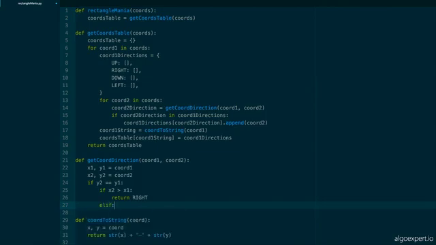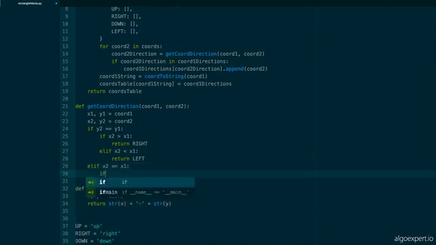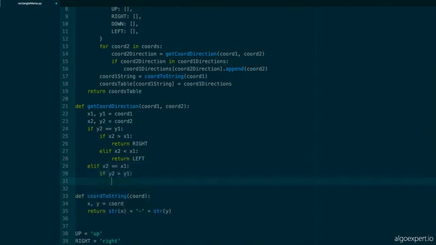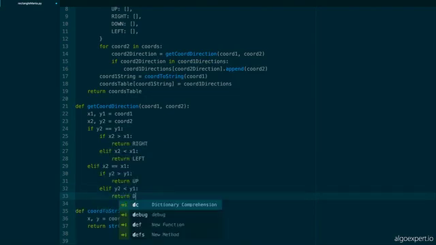Elif x2 is smaller than x1, return left, and then we can do checks for elif x2 equals x1, if y2 greater than y1, then we are above, right? Return up. Elif y2 smaller than y1, return down.